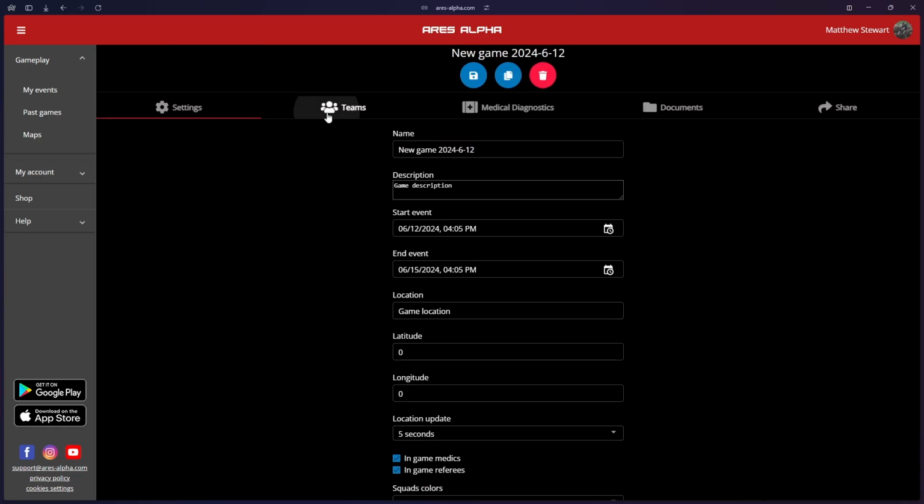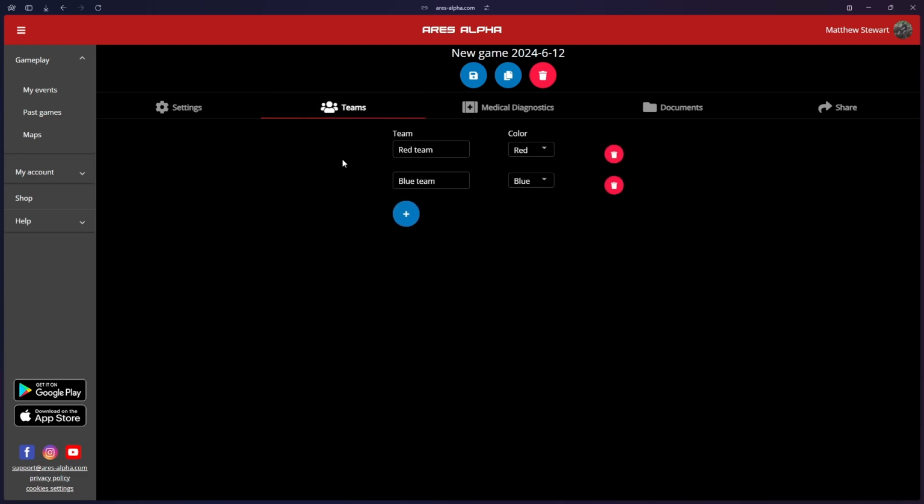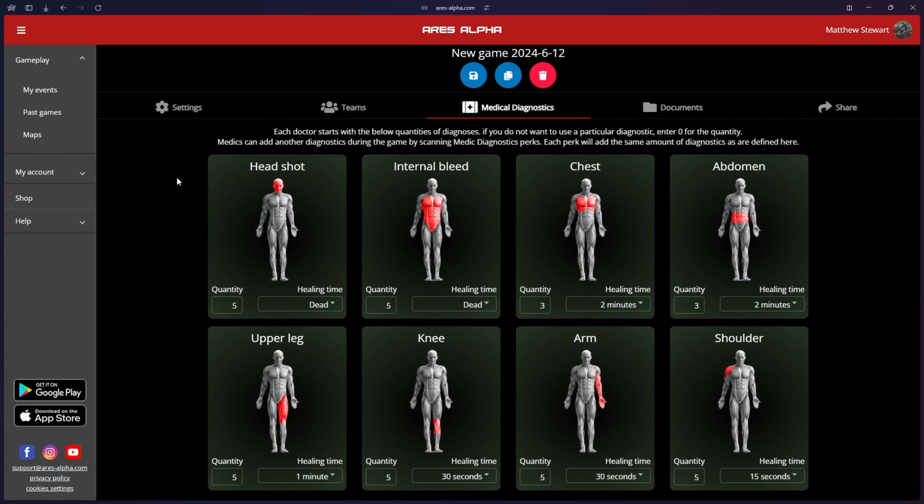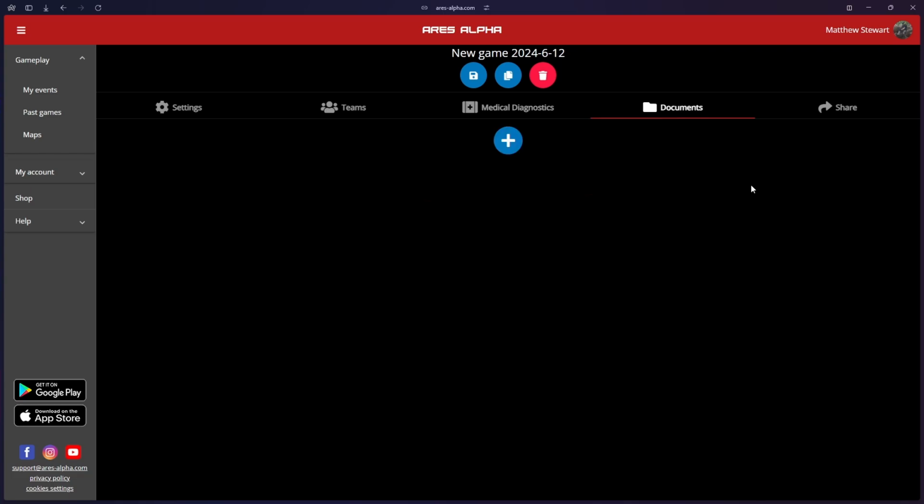We can then go to teams. From here, we can assign as many teams as we want to participate in our events. Just know you can have an infinite amount of teams on your game, but there's only a limited 8 colors available for display. Next is medical diagnostics. You only need to hear this if you have medic enabled on your field and if you're using the app to heal. This basically allows you to set how many resources medics have to revive teammates and how long each injury will take. Documents allows you to keep PDFs that people can look at if they need information on something. Or, as a game master, it allows you to have quick access to information that can help you.